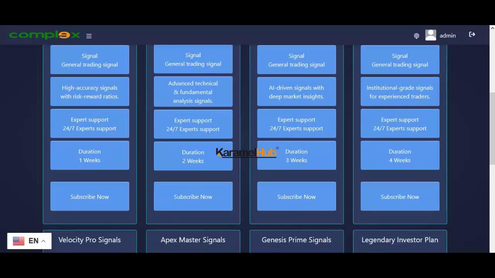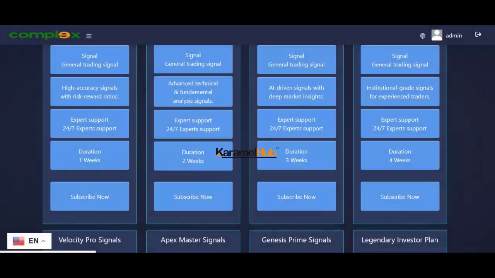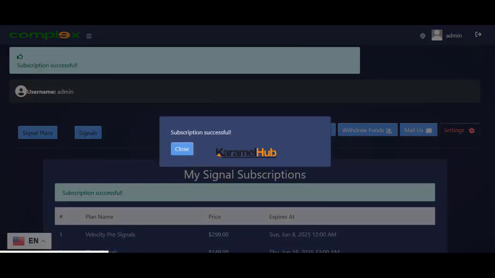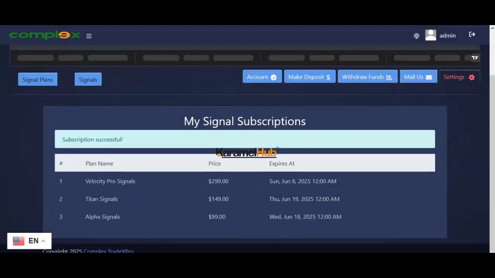For example, power support, one week duration, general trading signal, stuff like that. Let's click on subscribe. All right, you can see subscription successful right here. You can click on that, and all your signal history, the signals you are subscribed to, will be right here, as you can see.